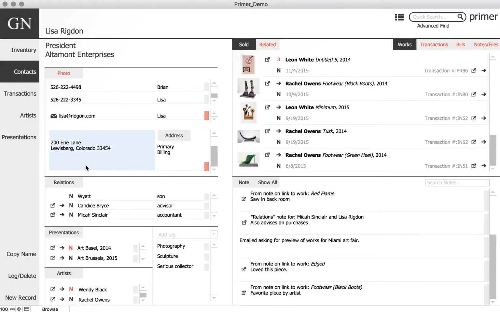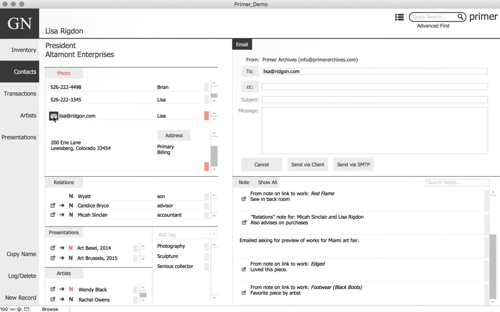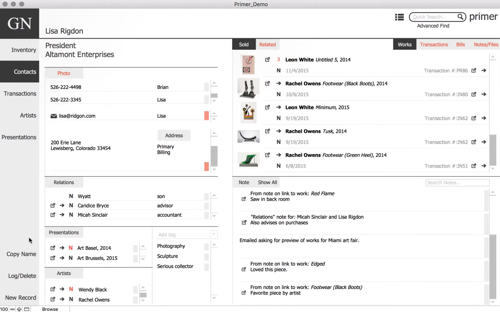A few other functions of the contact page. We can email our contact directly by using this envelope icon through our clients, such as MacMail or Outlook, or through Gmail. Down in the lower left with contacts, we have the option to copy the name, and now the name will be on our clipboard. We can also copy the address tab on our clipboard simply by clicking twice, and you saw the red outline show up indicating it's on our clipboard.